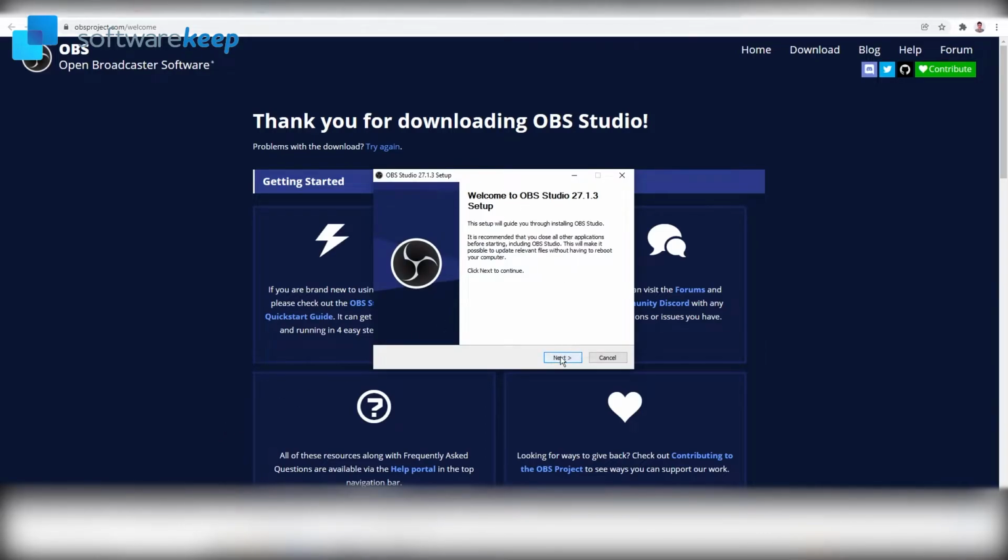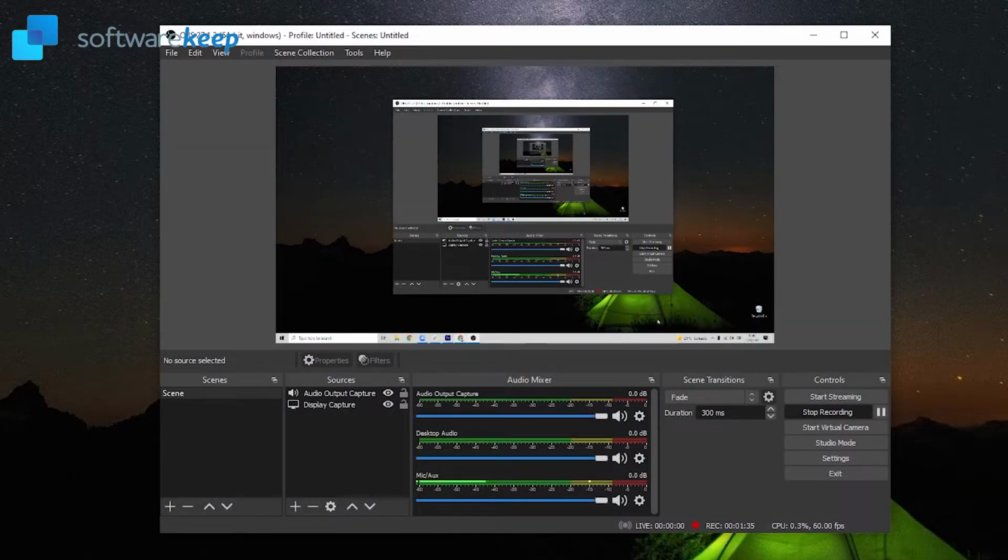Once you have the program downloaded, follow the on-screen indications to install it in your computer. After installing the program, you will open it and it will look like this.